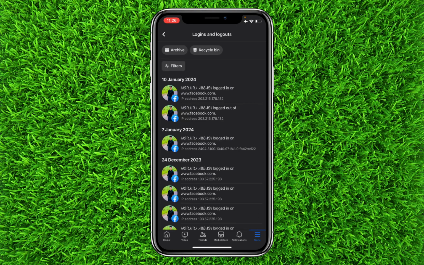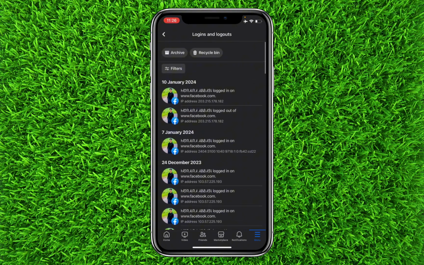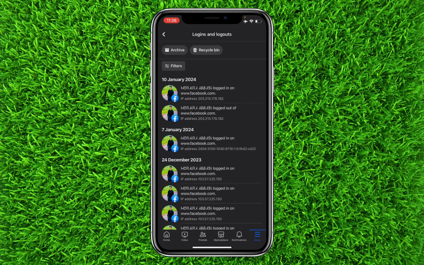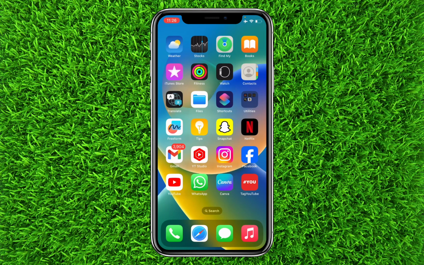And right on this page, you'll find all the login info with date and time where you are logged in or logged out. So that's how you can easily find all the logins and logouts information about your Facebook account in 2024.